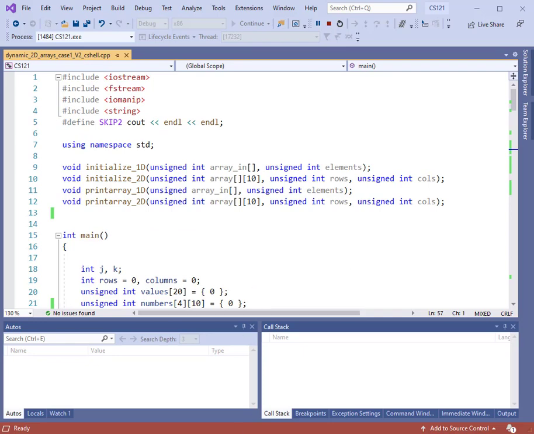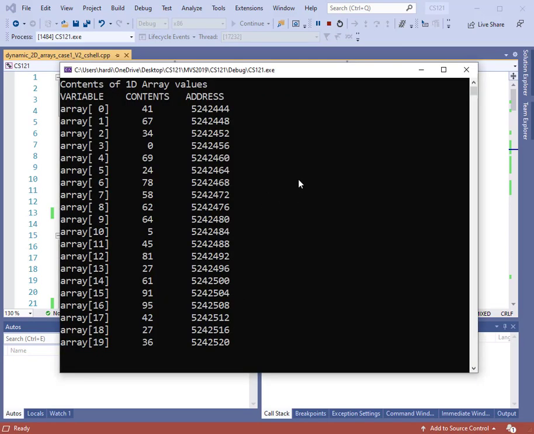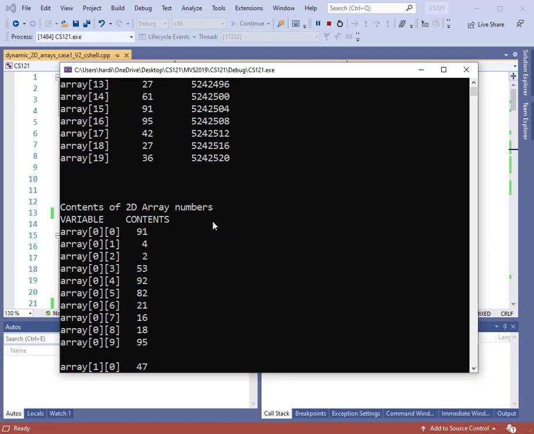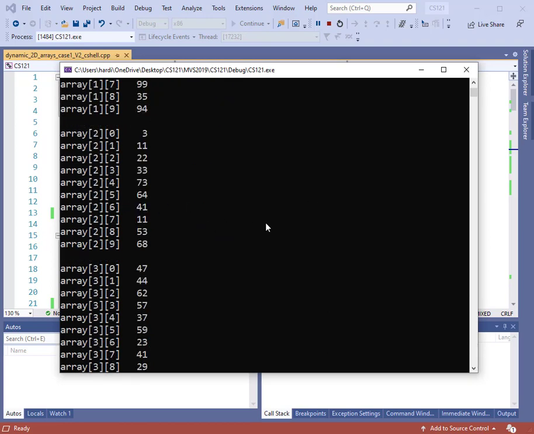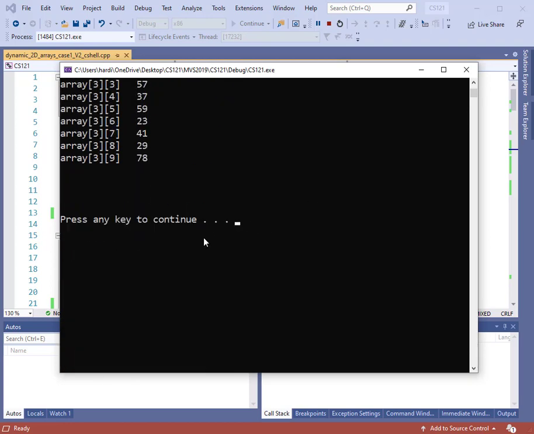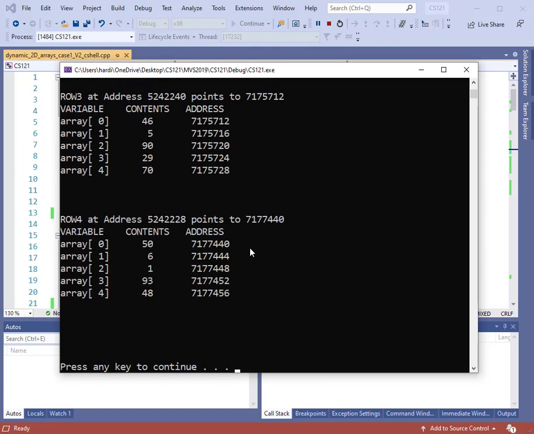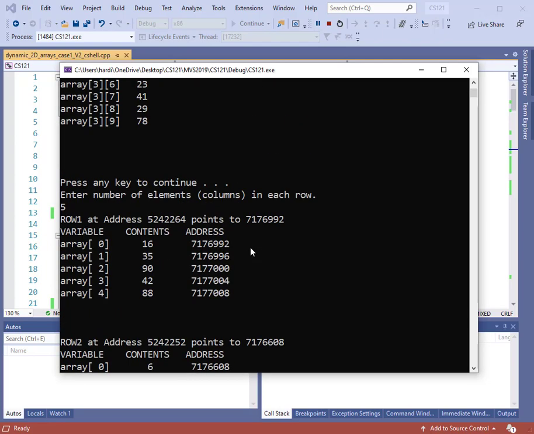So the program has compiled and it is running. So here we see the previous output from just the one-dimensional array of values. Here's the two-dimensional array, the 4x10 array. Then we are down to the system pause. Let's hit enter or space key. And how many columns do we want? Dynamically for each one of these, we want 5. And here is the output.